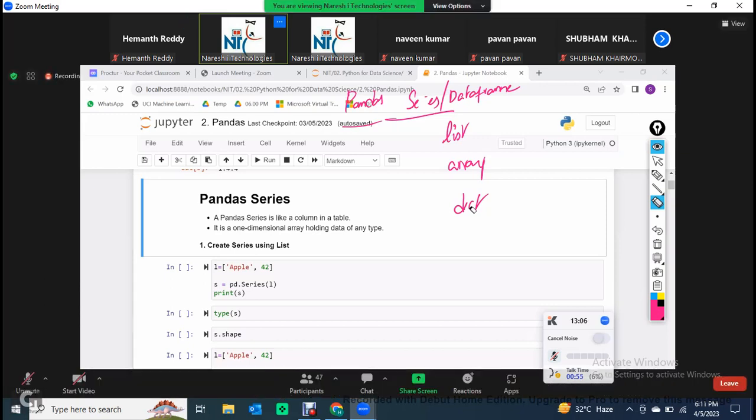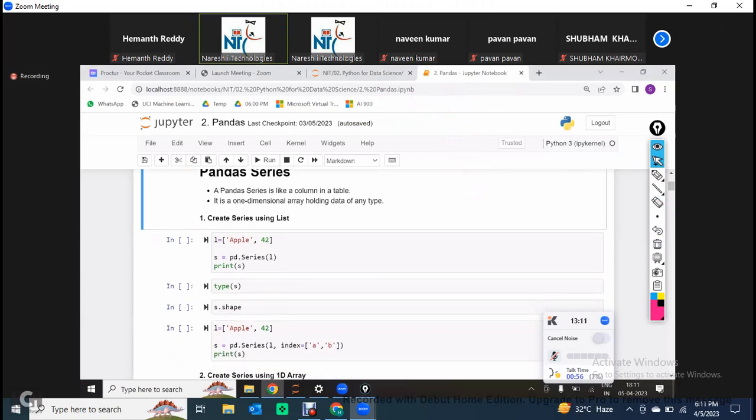Once series is completed, then we'll move on to the data frame, right? Now, first, create a series using a list. How to create a series using a list means, so here I'm going to take a list is equal to apple and 42. Okay, two items I have taken in a list. One is apple and the second one is called as item.